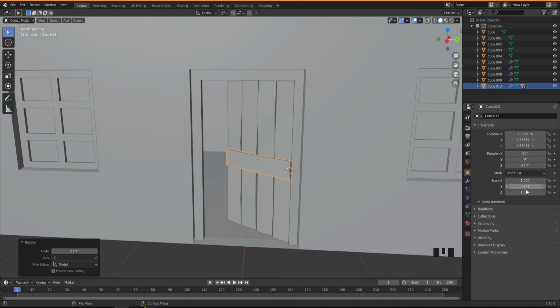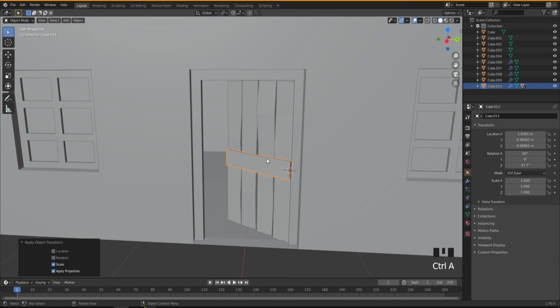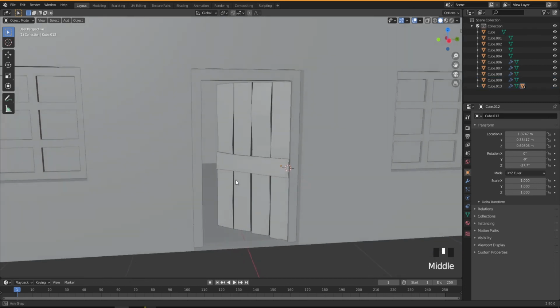But we can see we have a different scale here. So I'm gonna press Control A to make the scale even here. So let me double check all of them, because just in case if we want to add any modifier, stuff like that, so you have no problem. So I'm gonna select all of them, Control A, and then scale, and then they should be fine.